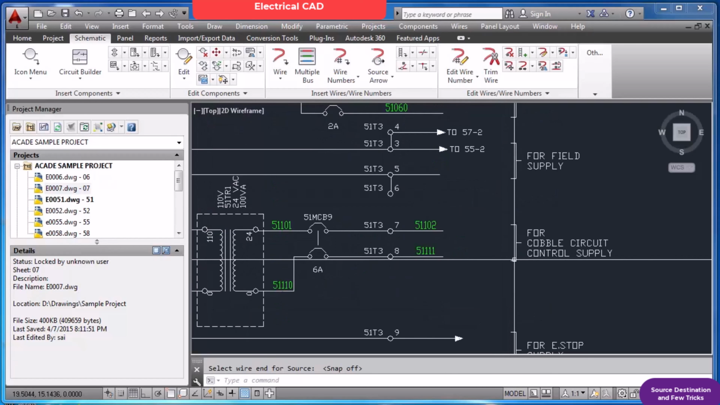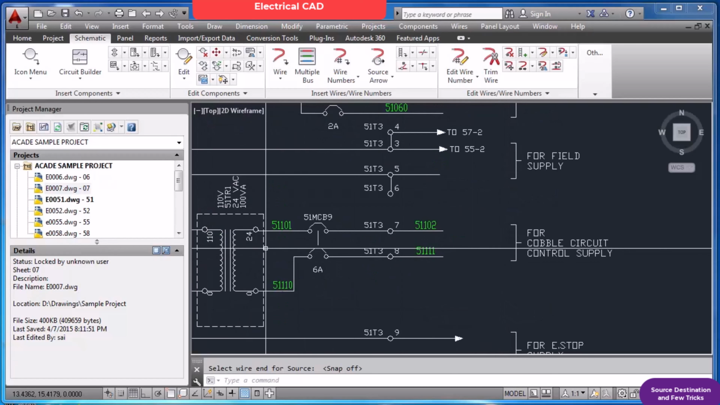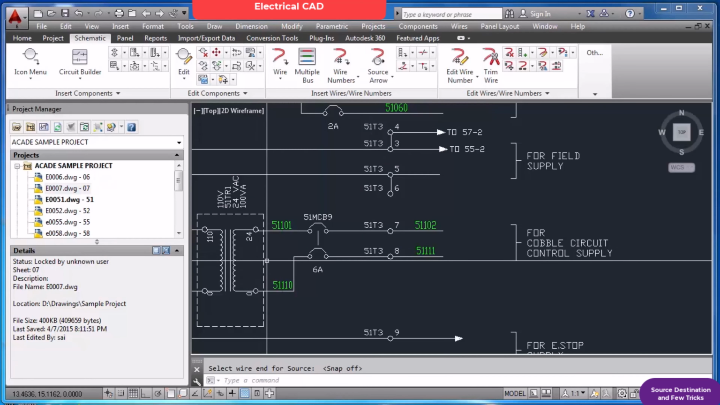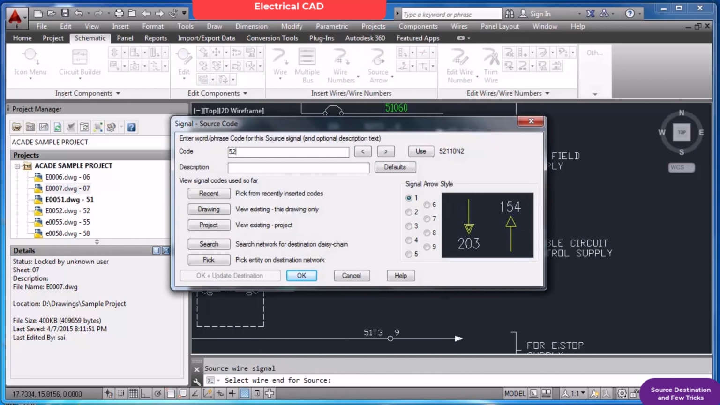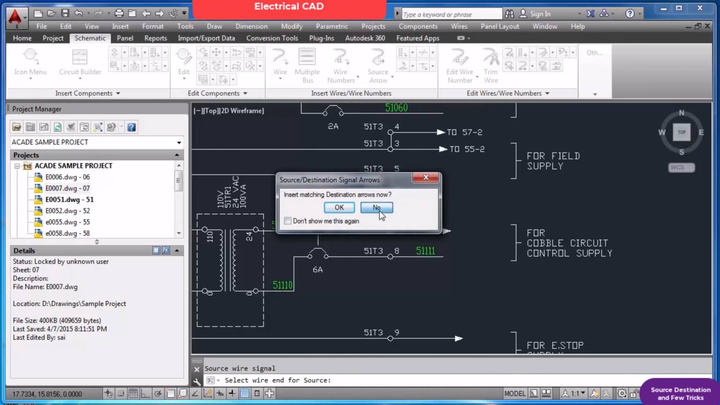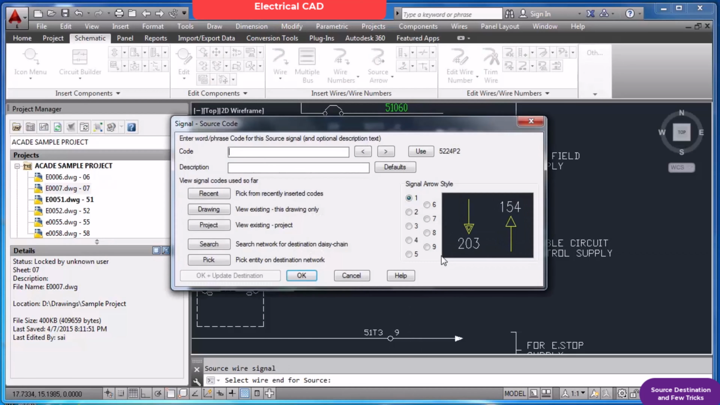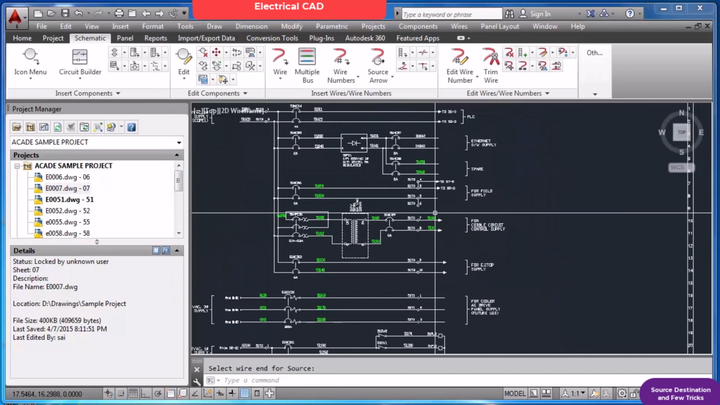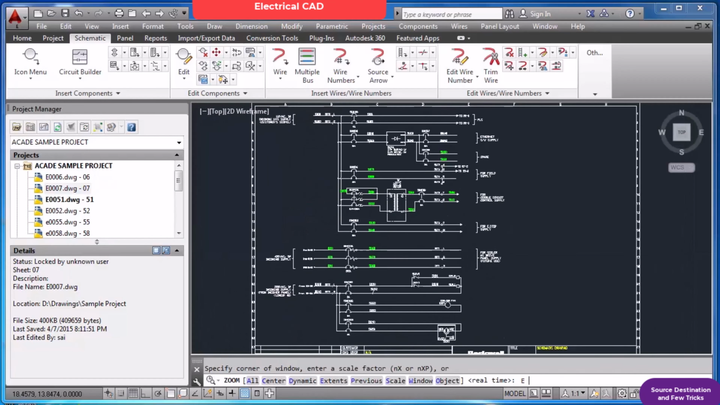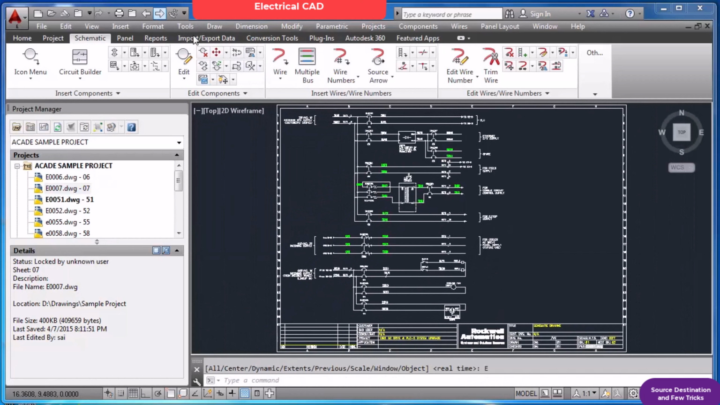And for the coil circuit, I have to provide 24 volt AC from here. Here also I will put 52. This time it is 24 volt. 24 P1. Okay. No. 52 24 N1. Okay. No. Done. Now I will move to the next sheet.